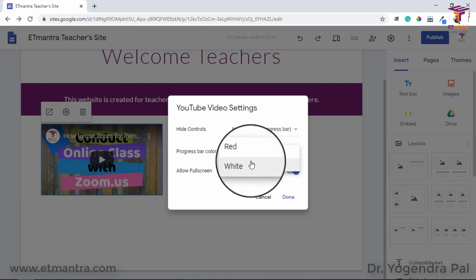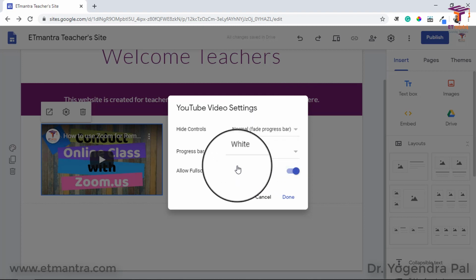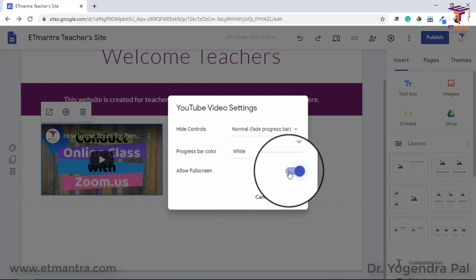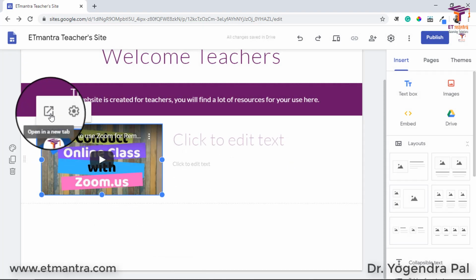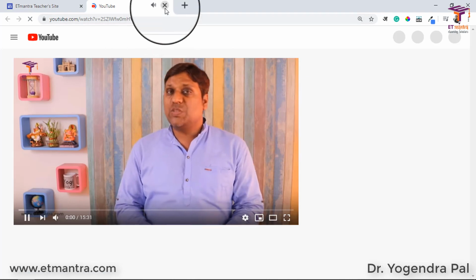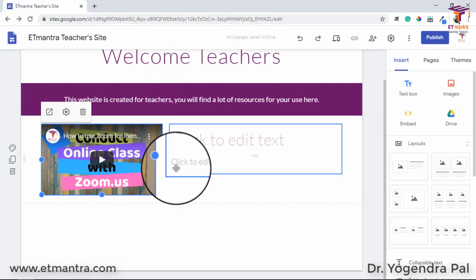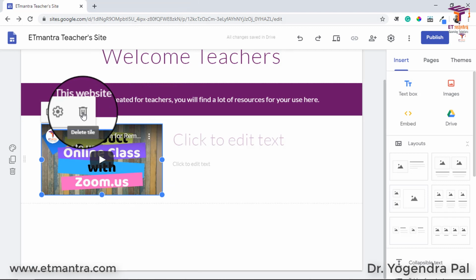Progress bar color, if you want to change the progress bar color, then you can also do that. And if you want to allow full screen or not, you can decide that from here. I want to allow full screen, so I'll leave it like this and click done. There is this option, open in new tab. You can see if you have selected the correct video or not by clicking there. And if you want to delete it, you can delete.